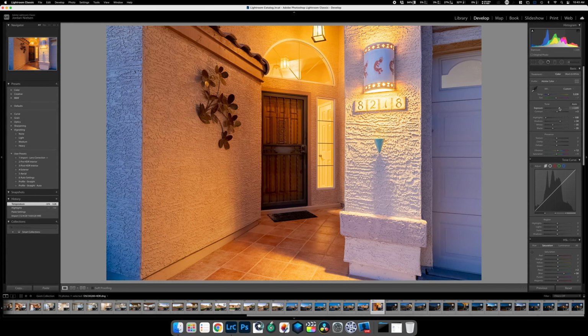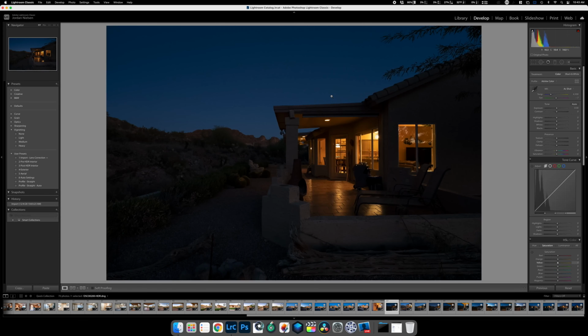So we can keep the temperature warmer, which is probably what we'll do. And then we can just desaturate the yellows a little bit if we wanted to just reduce that a little bit. Or you could go down lower and then reduce the blues a little bit. There's a couple options for you there.